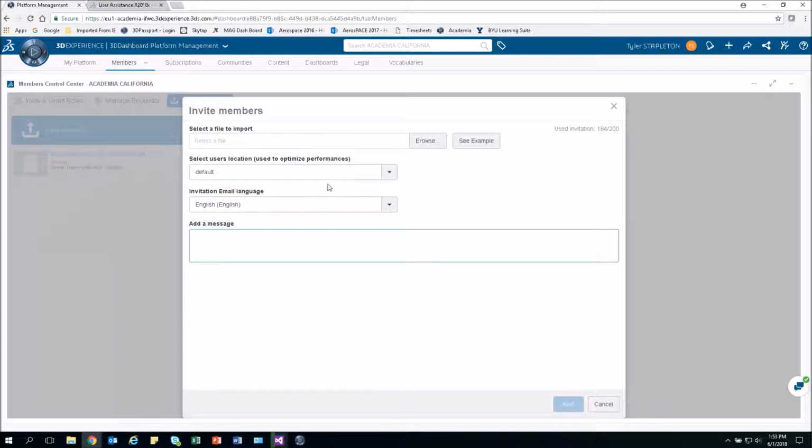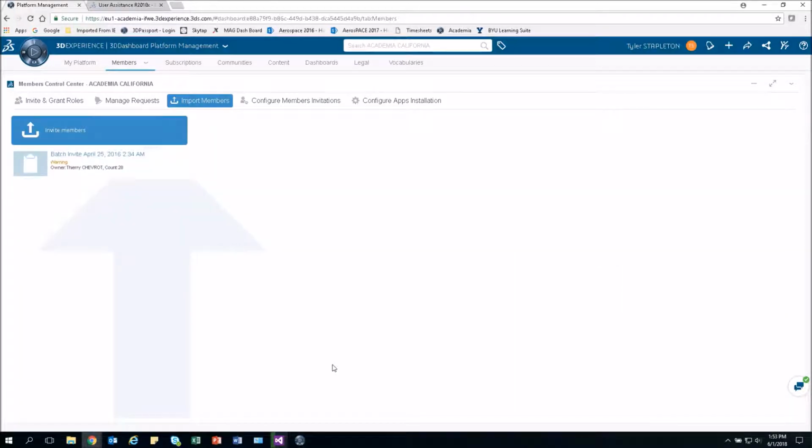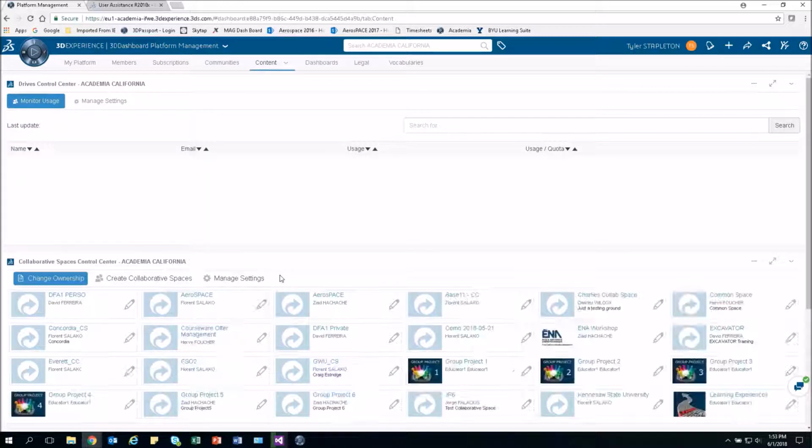And if I were to import individuals and hit next, it would take me to that exact same assign roles page and allow me to assign those positions. So that's the second way to invite members to your platform. All right, so let's move on to the content.